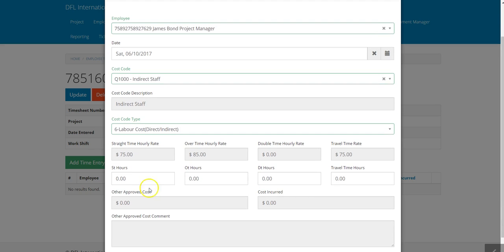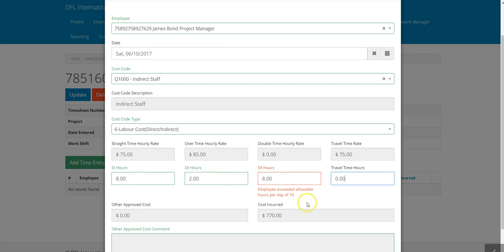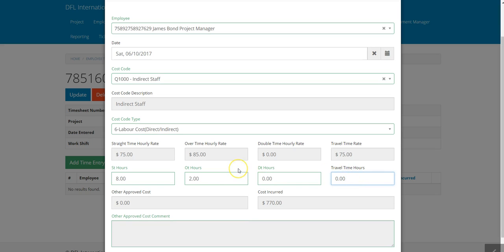So we already see the straight time, so we're going to put 8 hours. I'm going to create an error here where I'm going to put another 8 hours, let's say. As you can see, you cannot exceed 16 hours per day per employee, and that's as per the Alberta labor law. That's an Alberta function that we have in this model. We can change that based on the labor laws of any province, and we'll do that accordingly.